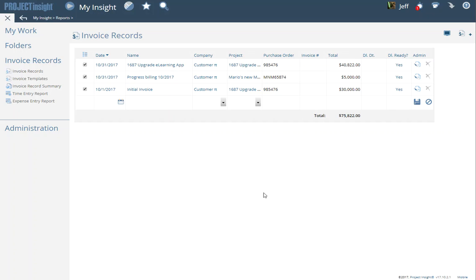In certain cases, you might have some that are ready to download and some that are not. In this case, I can just go ahead and select them all. If this one, say, was not ready, I could just uncheck it. It won't download. But since it was, I'm going to leave it checked.